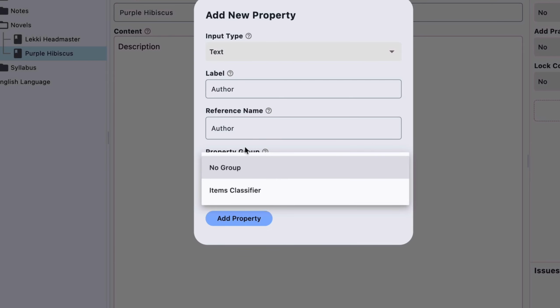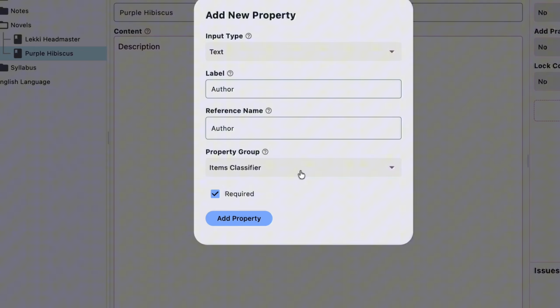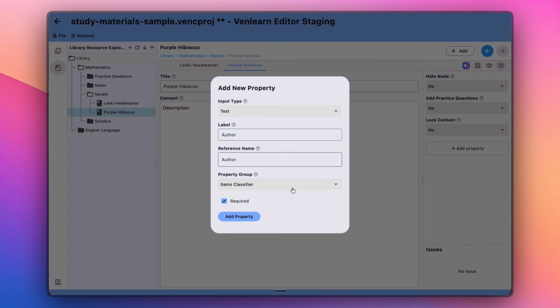You can choose the properties group. So there is no group, there's items classifier. So it's just a way to classify the novel, because in the UI, we can filter by author or whatever. So we can call it item classifier, and it's required. So for each novel, we may require an author field.